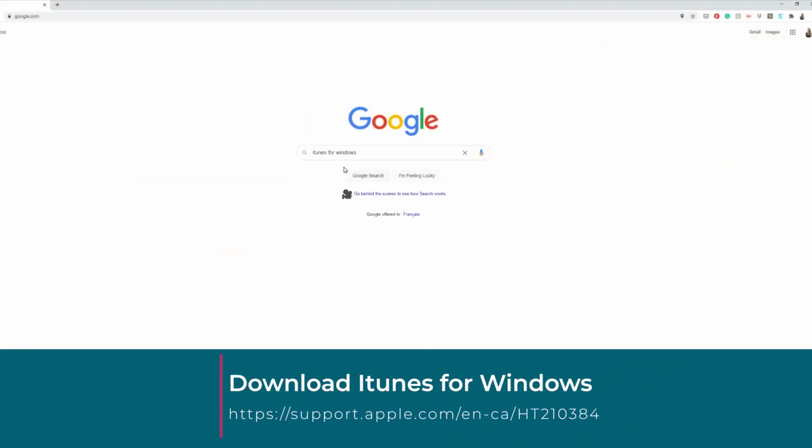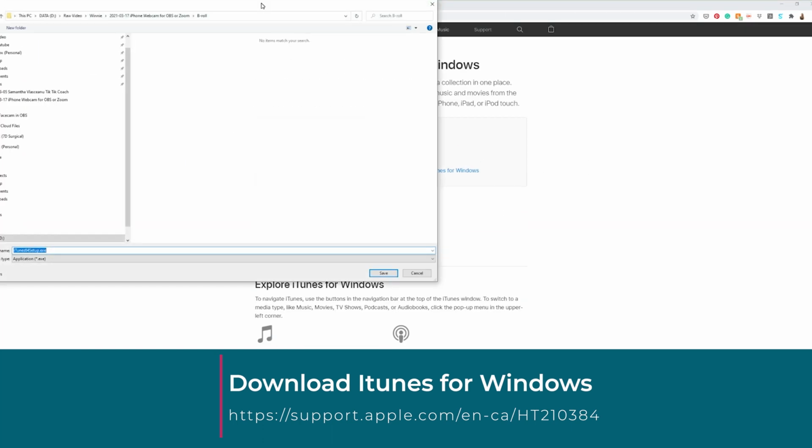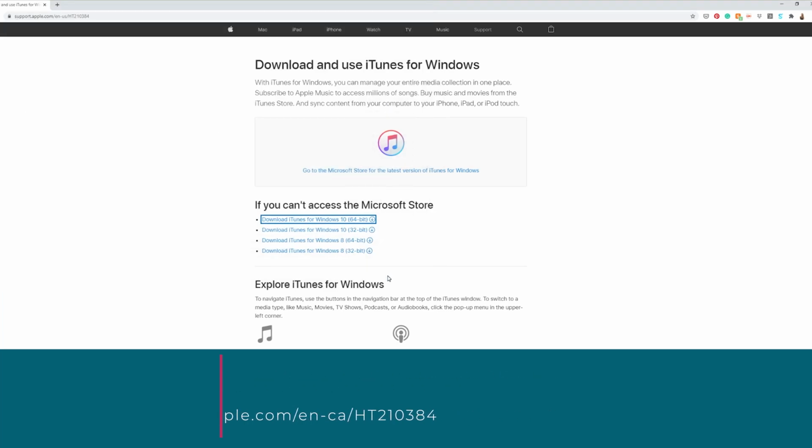retailer. And a second thing to remember as well, if you are a PC user, you do have to do one more step, which is you have to download iTunes for PC.